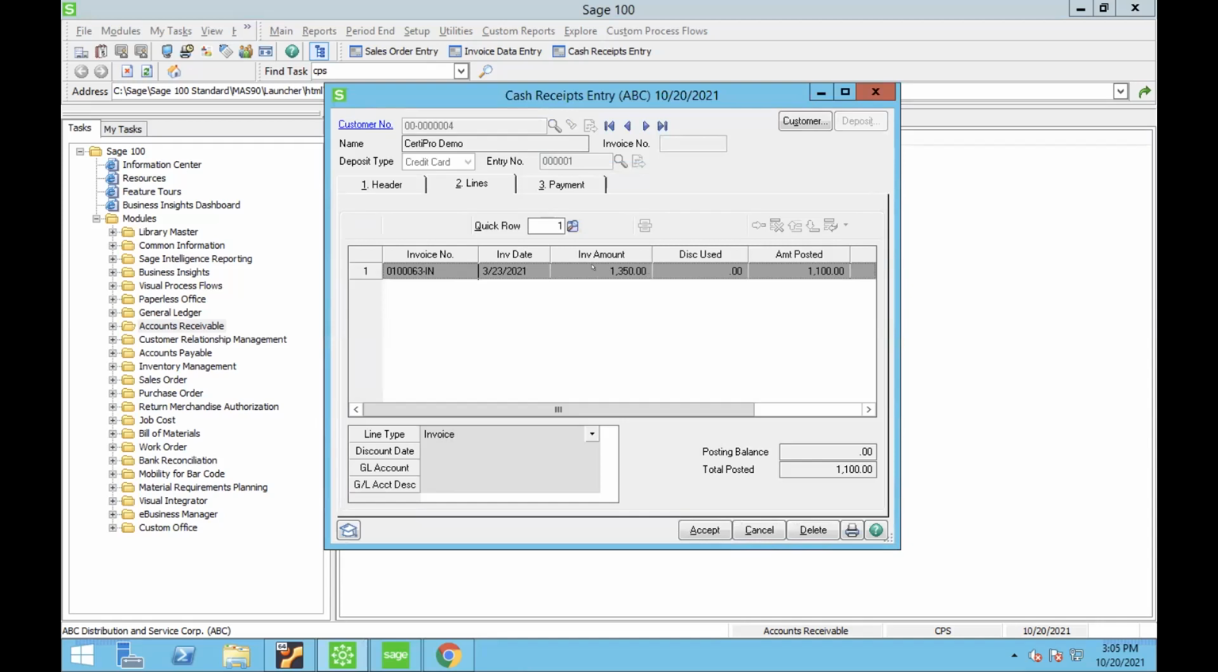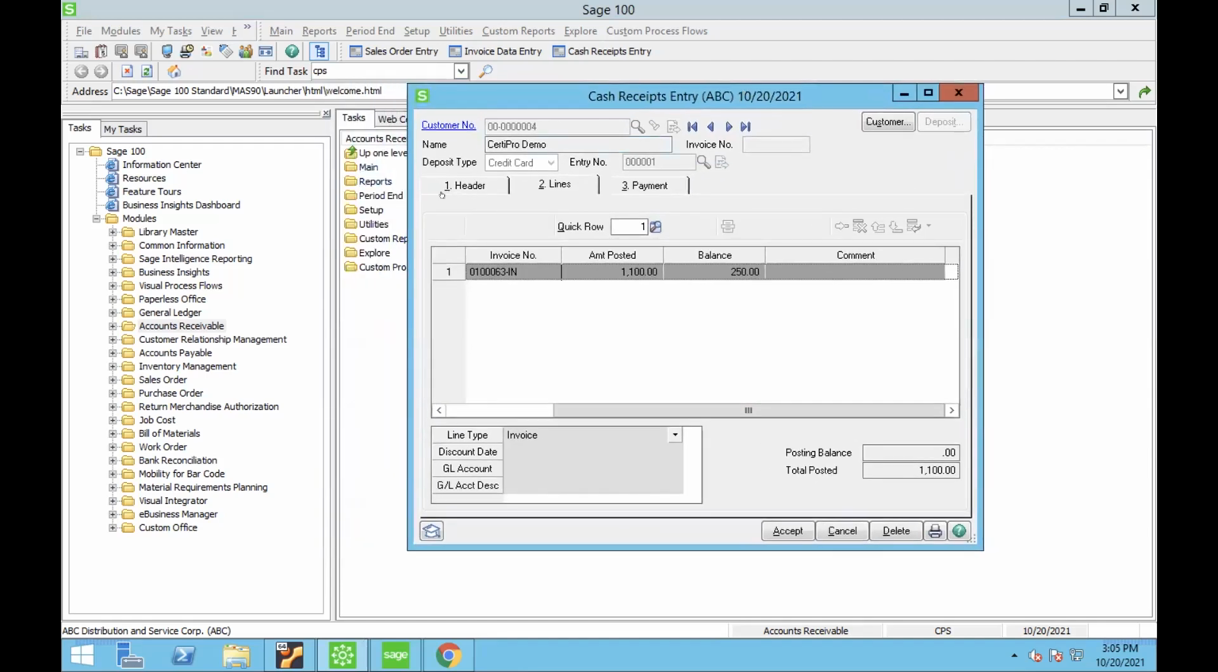So we're paying this invoice. The invoice is $1,350. We're paying $1,100. So if we look at the balance after that, it'll be $1,250. So all of the manual entry around that cash receipt is completely done by the system. And so all you have to do is review and post the batch.